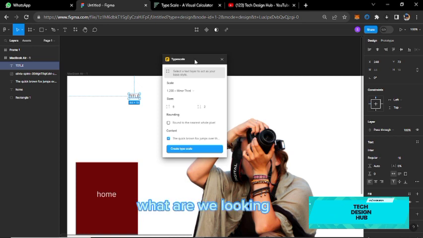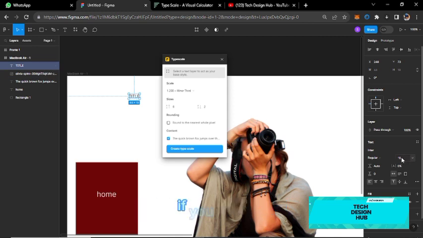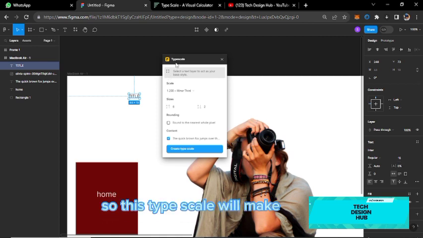What are we looking at? Exactly the same thing as the website, but it doesn't have a preview of the scales. Here it tells us to select the text layer to act as your base style. So I've selected this, and the base style is 16. If you look at it very well here, this is 16 pixel. So this type scale will make everything be calculated based on that 16 pixel.